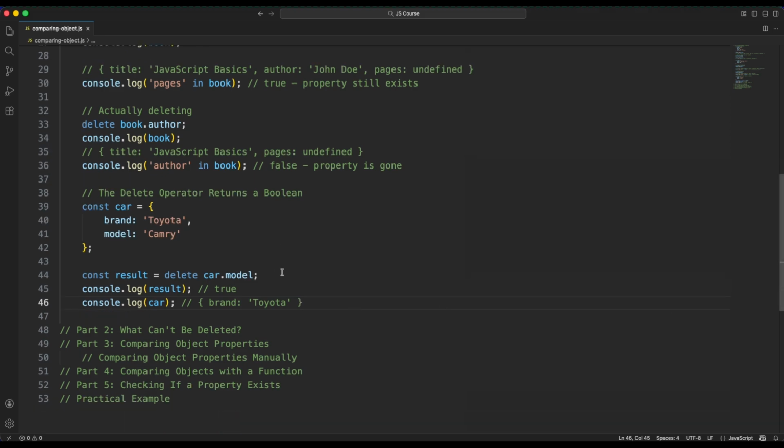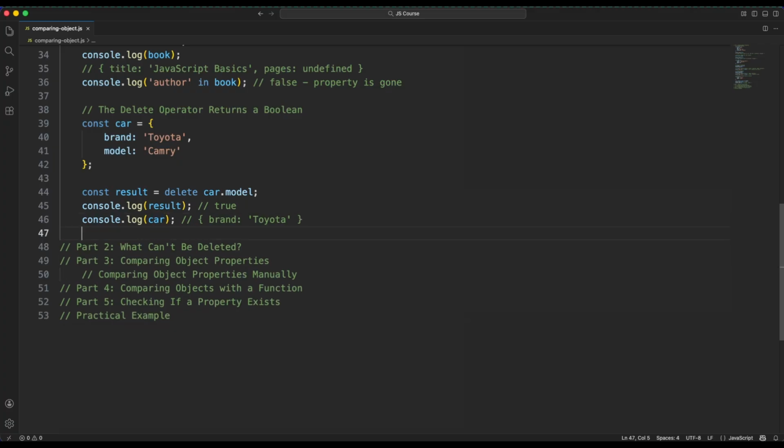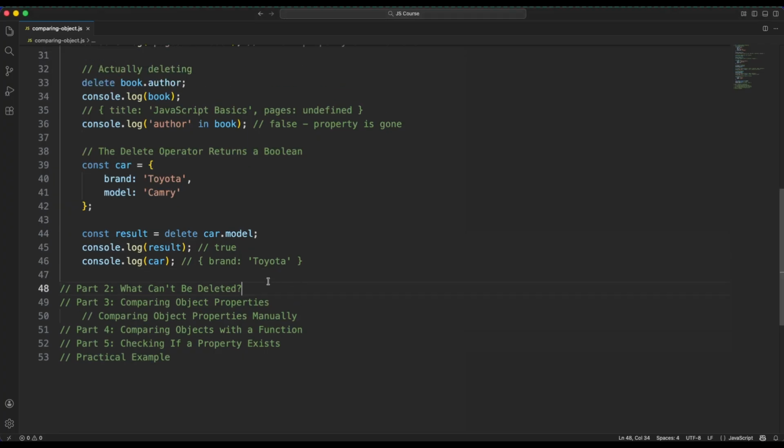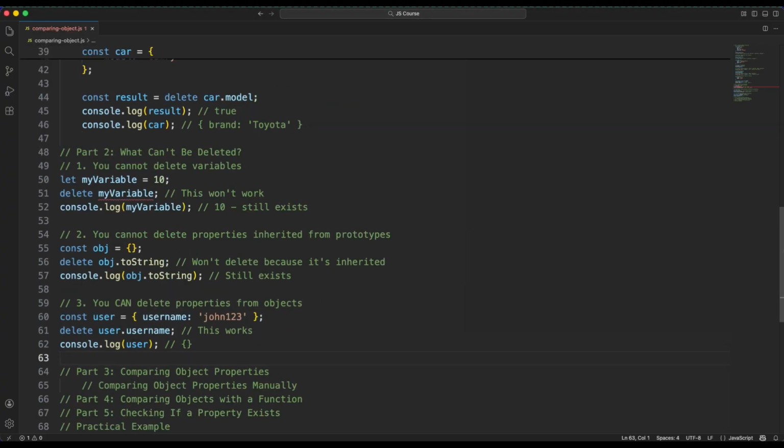Okay, the next part is what can be deleted. There is something you should know about what delete can and cannot remove. I hope you remember delete works on object properties that you have defined, but not on variables or inherited properties, right? If you see, you cannot delete a variable. If you console log it, you get 10 because it still exists; you can't delete it.